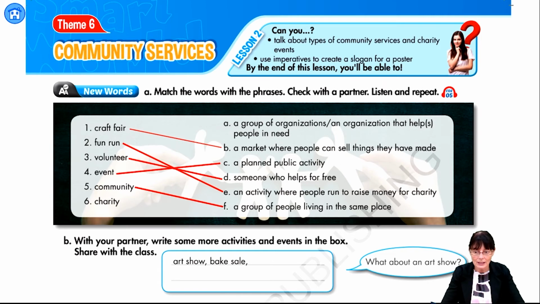And number 6, charity. A charity is an organisation that helps people in need. Okay, so it's these organisations that you can either volunteer with, or you can donate clothes to, or donate money. Then you can help people in need in your community or in other communities.